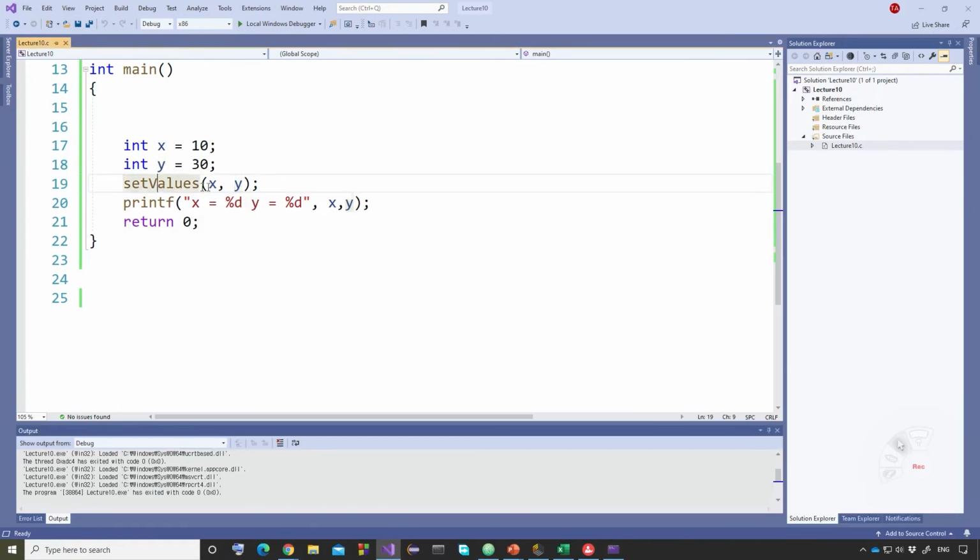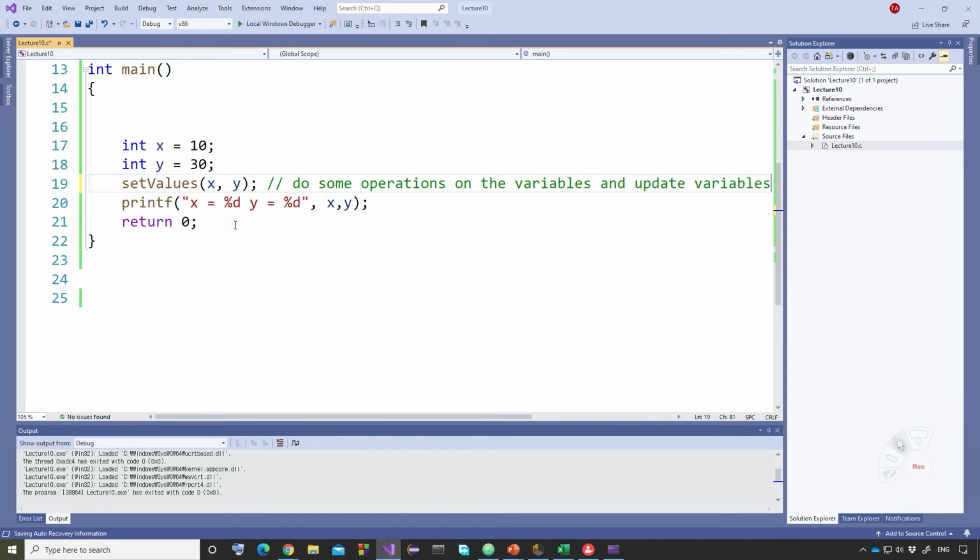But how about if this function does some operations on the variables and updates the variables? We want to update the variables, so change the value of the variables. That means I want to do some operation on x and some operation on y, and then when I print x and y, this function has changed the values of x and y. So in this case, how can I do that?